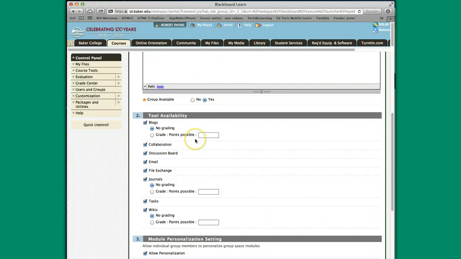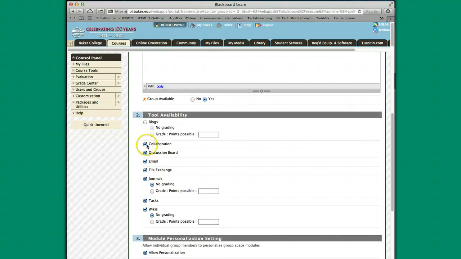Now in this case, we're creating a wiki. This will look familiar again because you also have to do the same thing for a blog in this class. I'm going to be showing you that video a little bit later on. But all you have to do here in section 2, tool availability, is to get rid of everything that you don't need. Since we are creating a wiki, we can get rid of everything else.